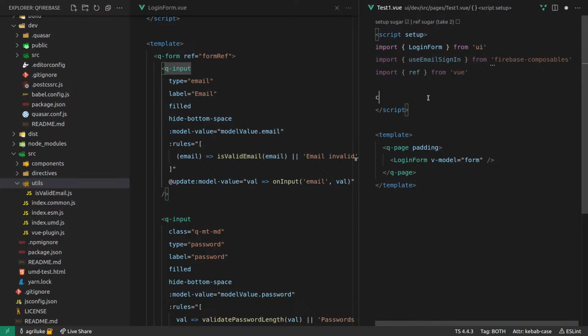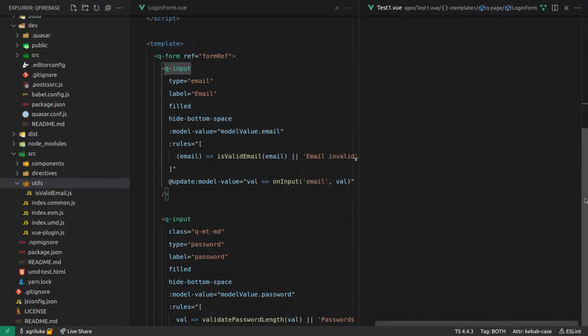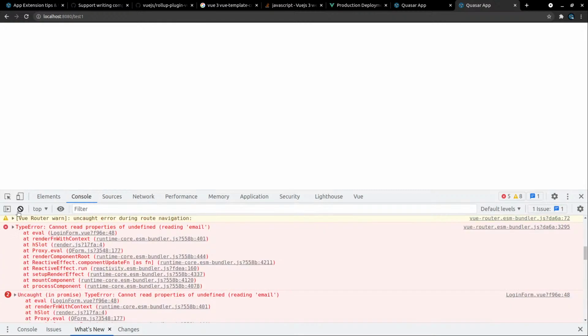Okay, so now I can say const. I guess we'll call this emailSignIn or something like that. Is equal to, or we'll just call this signInService. That's probably a better name. signInService is equal to useEmailSignIn. Copy that. And that actually gives us a form to make it way easier to work with. And I don't know if I have to go dot value here. Let's do it anyway and see what happens. At least that'll give us a start.